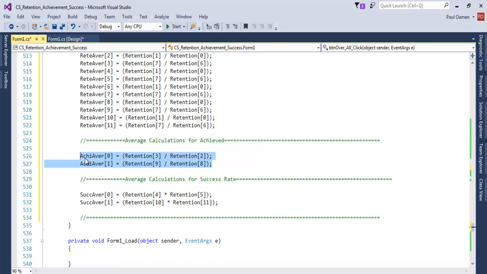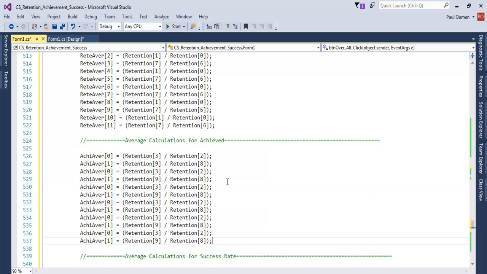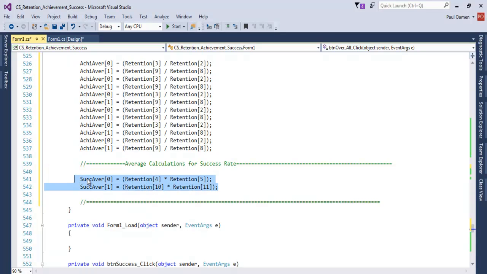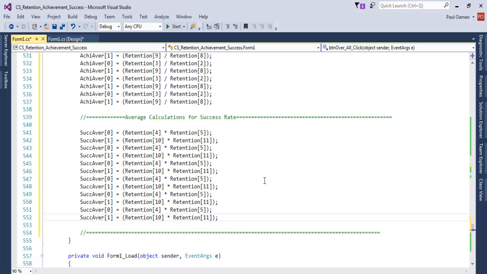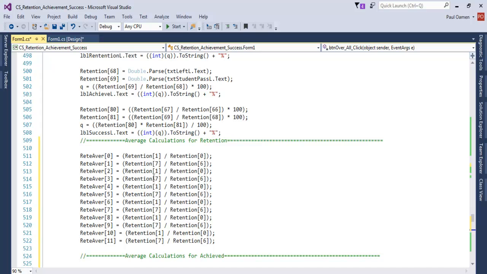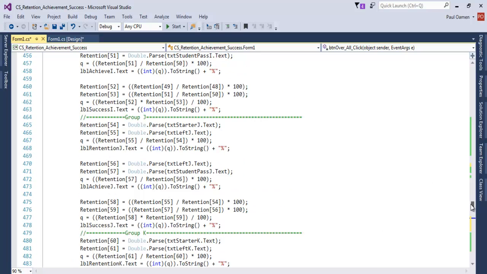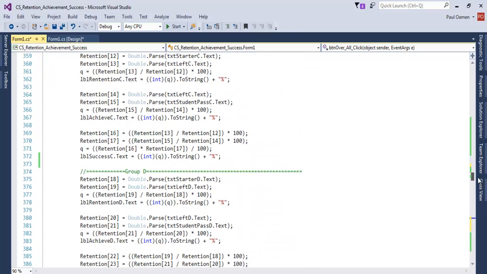That's for the achievement. Now for the success rate. Okay, so all that is left for me to do is to patiently go up and look for each of the array numbers. So for number 3 right here, which is retention achievement number 2, I will go up here and look for group C. So come up here, look for group C. Let's see, group C right here.